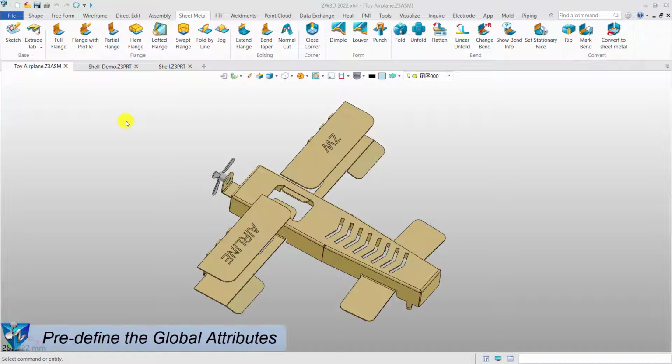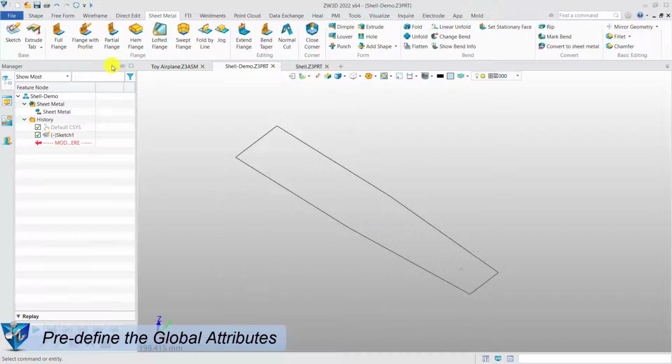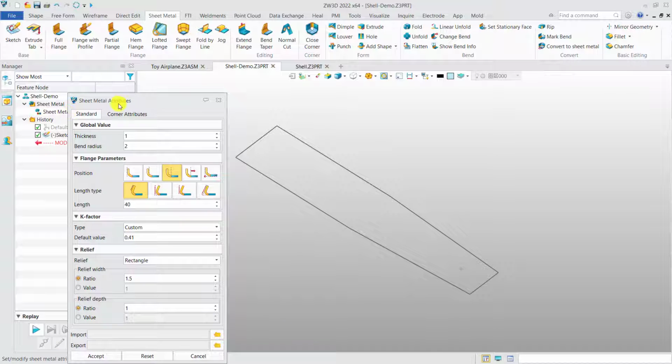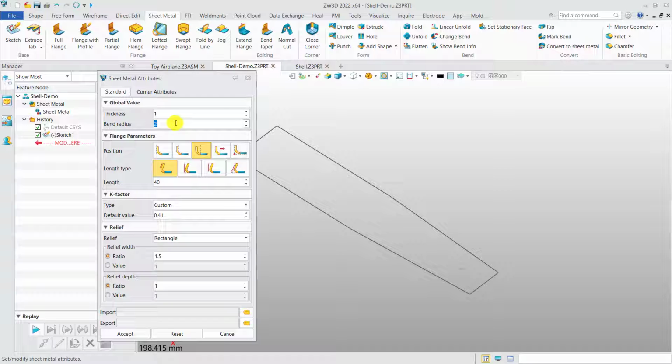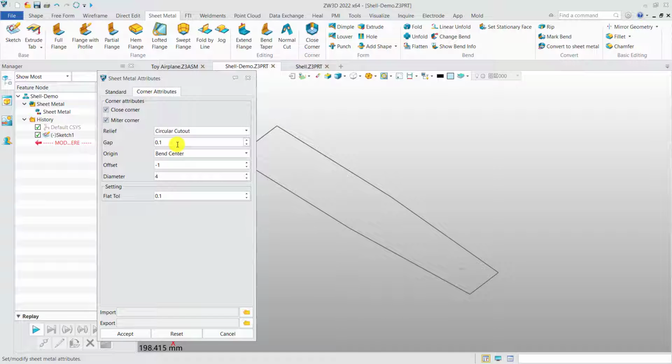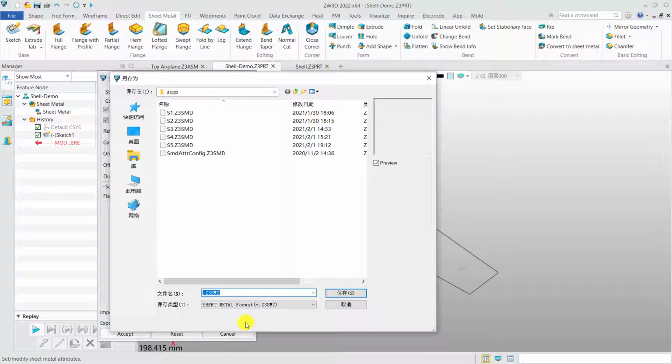The new version allows you to predefine the global attributes before starting the sheet metal design. To be more specific, you can not only define the global thickness, radius, and K factor, but also the relief type and values. What's more, you can decide whether to do the corner treatment and the specific attributes. And all the definitions can be exported locally for later use.